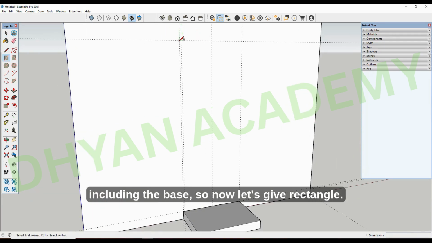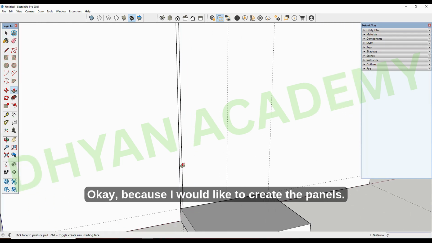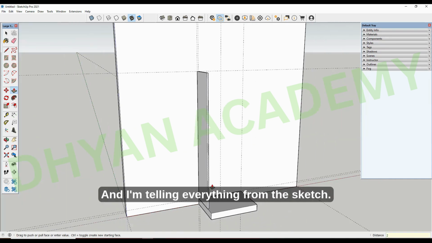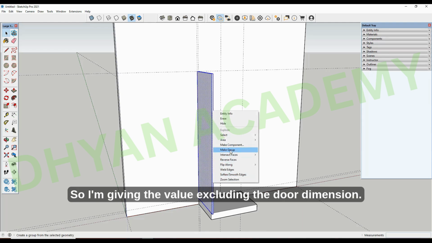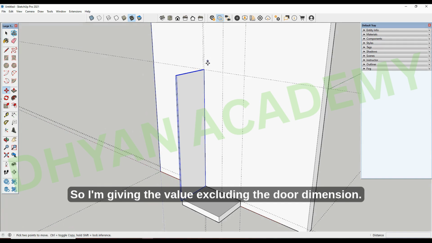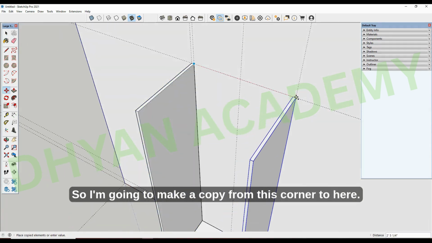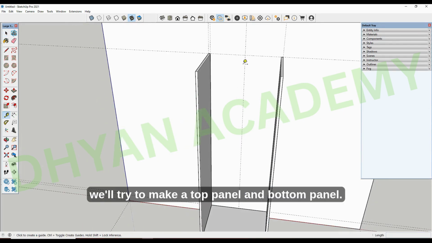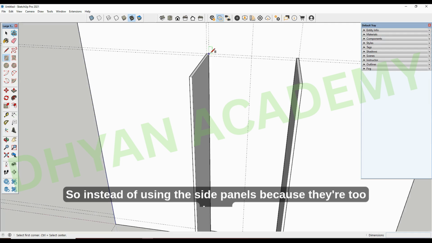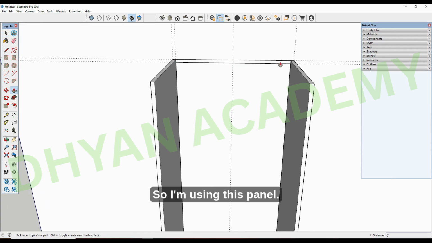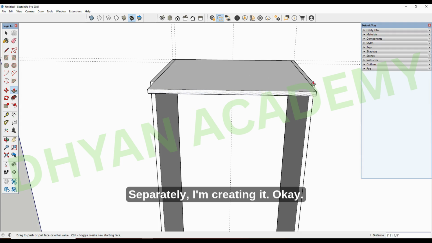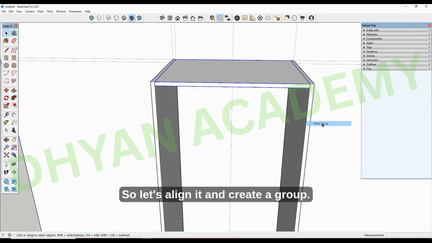Now let's draw a rectangle, because I would like to create the panels, and I'm working everything from the sketch. Let's give the side panel as 23.25, because we also have to make the door, so I'm giving the value excluding the door dimension. I'm going to make a copy from this corner to here, and then we'll make a top panel and bottom panel. Since the side panels are too long, I'm creating this panel separately. Let's align it and create a group.